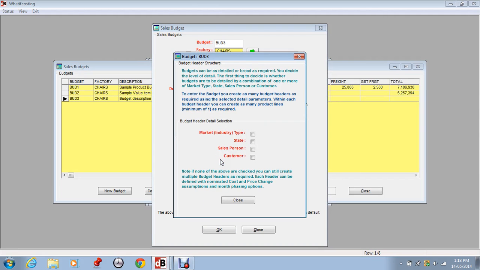Next, we have to decide on the budget structure that we are going to use in this budget. Now, this is very important. What we're saying here is that we need to decide on the level of detail we want our budget to be built on. I mean, you can go to the nth degree, down to the lowest level of detail, or you can look at it in broader numbers.